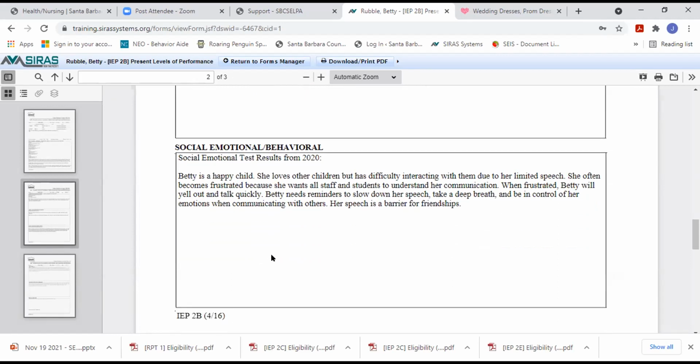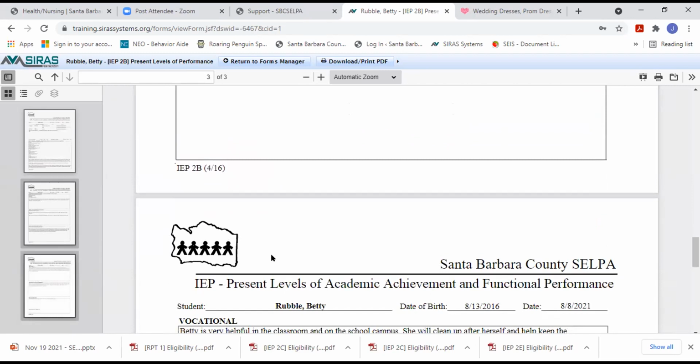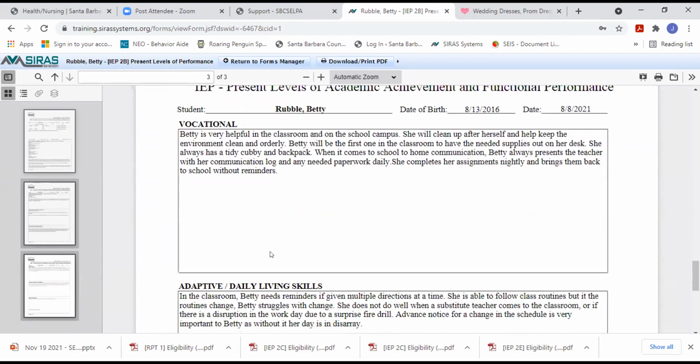So that is the social emotional area of this form. As we're scrolling down, our next area is vocational. We often get the question, I have a very young student, they're not looking at a job yet. Well, they do have a job, and their job is to come to school and to be a productive member of the classroom. So their job may be getting paperwork from home to school.